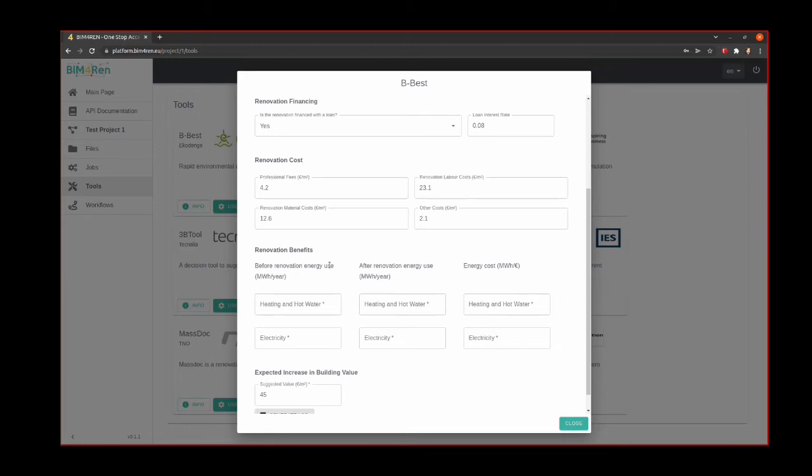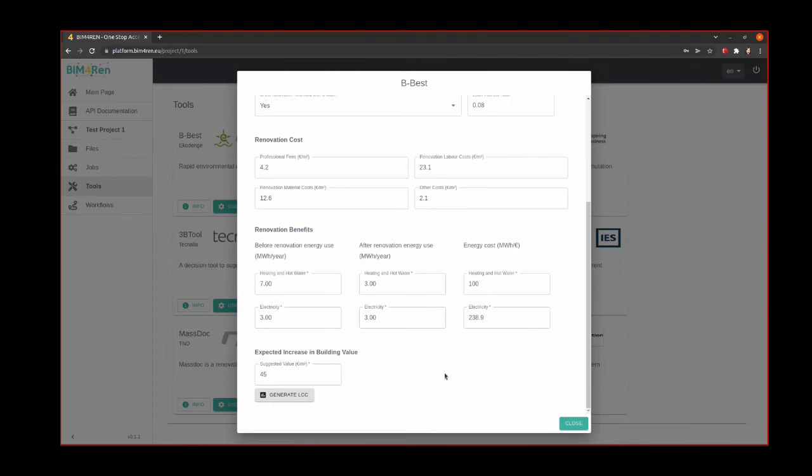Then, in addition to the cost section, we move to the benefit section. We need to provide information on the energy changes. So the energy before the renovation and after the renovation. In this example, 7 megawatt hours per year of heating and hot water before the renovation. And in the example here, we see a reduction from 7 to 3 megawatt hours per year for heating and hot water, for example, for a residential building, maybe with an energy systems improvement. And we have to have the associated costs in megawatt hours, euro per megawatt hour, to understand the benefits.